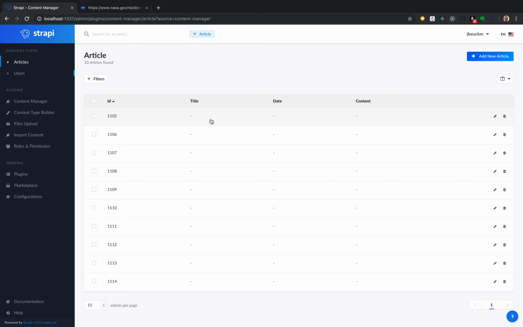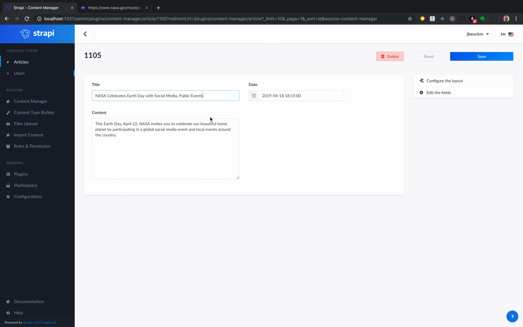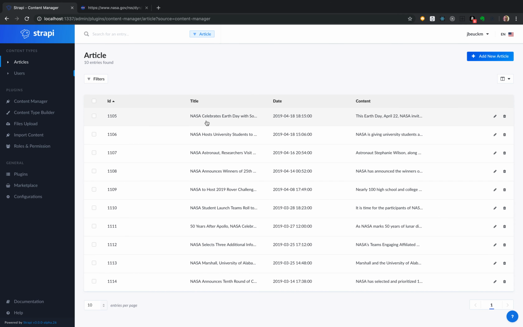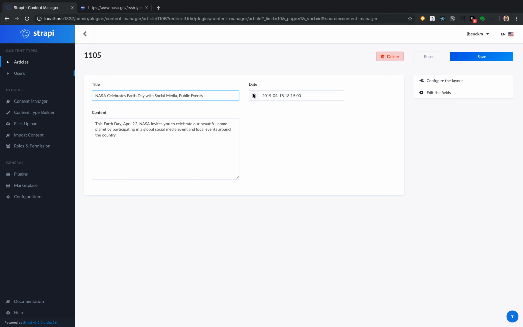Here they are. It doesn't look like title happened correctly. Oh no, that might be a bug with the Content Manager. Let's go back to articles again. There they are. So yeah, it looks like 10 articles were imported, and they have dates, which are a real date field, and they have content.